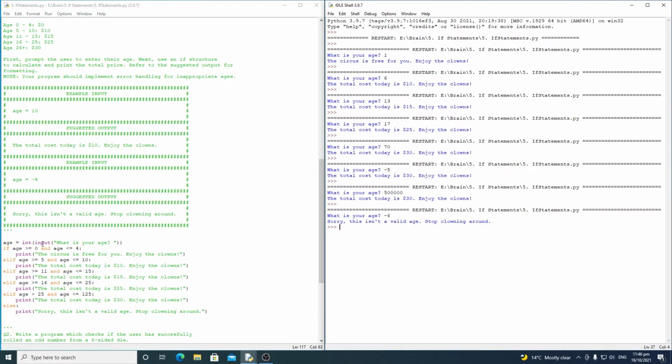A lot of these if-elif statements and else statements are going to be really handy for your internals, because we always need to be implementing error handling in our internals.